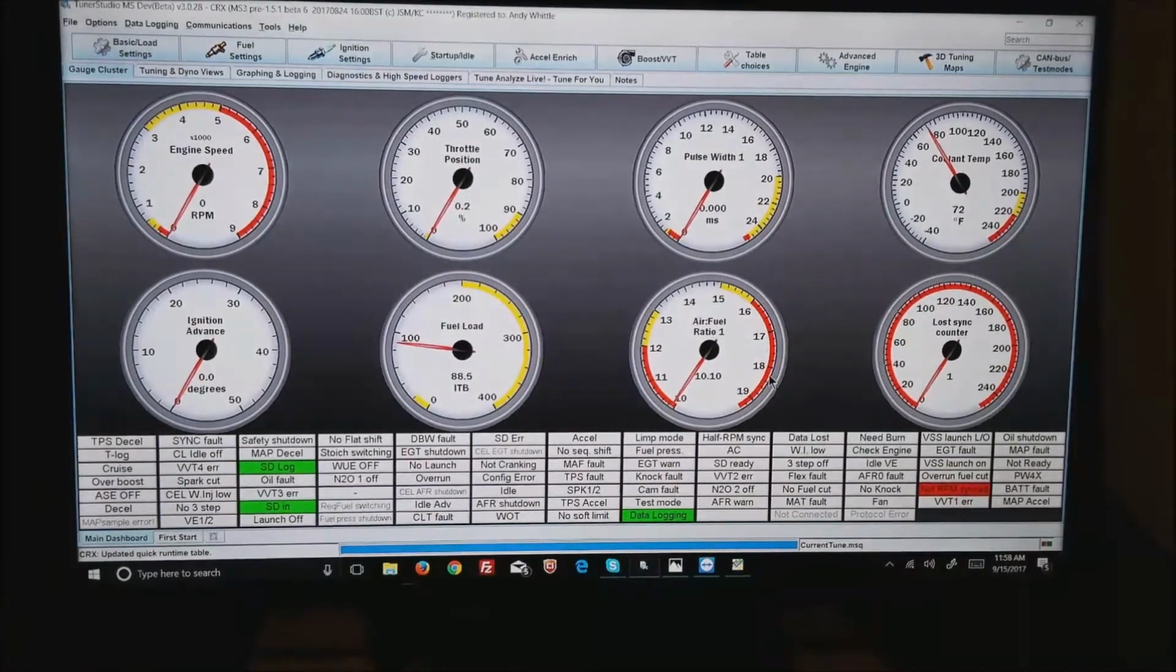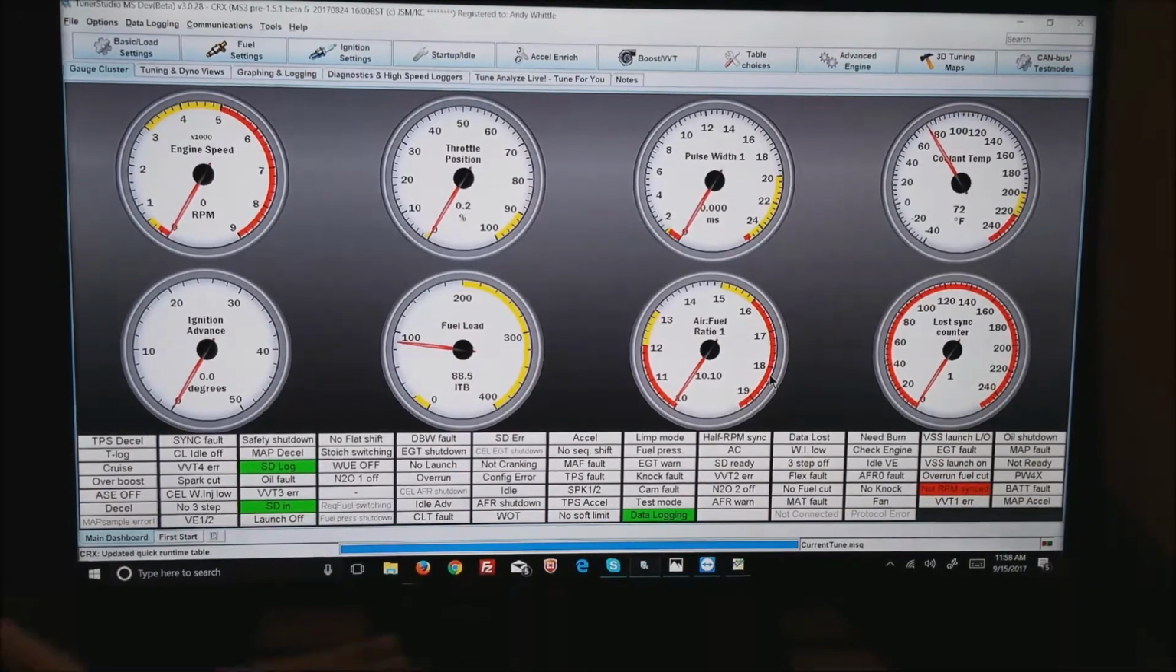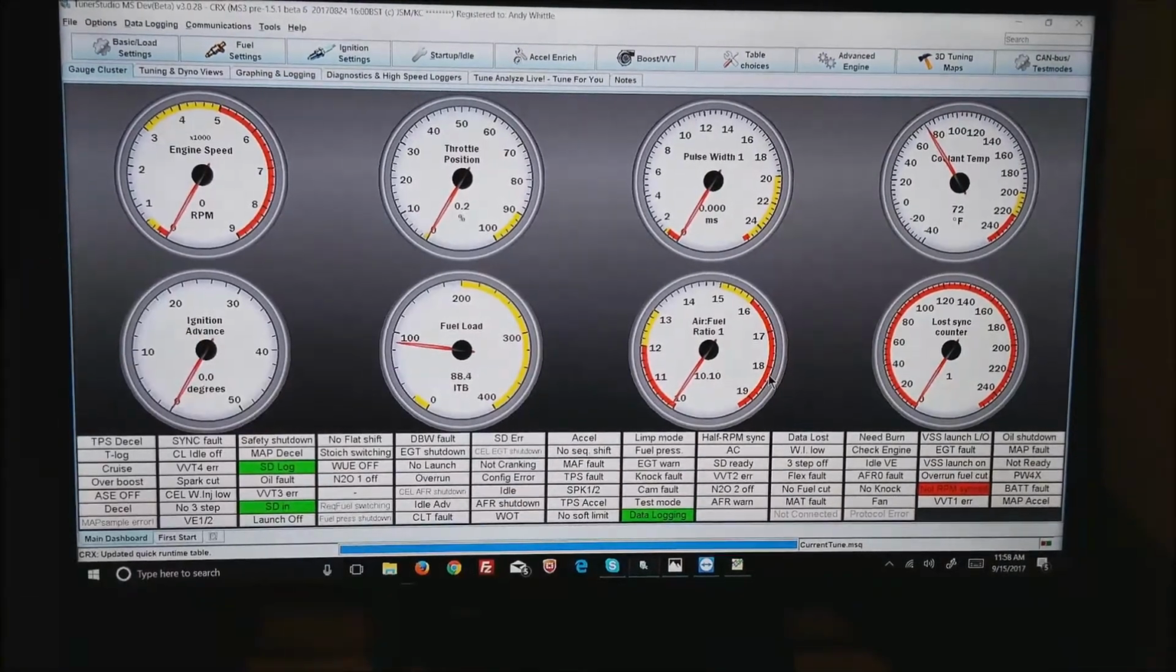I do have the fuel pumps and ignition disconnected right at the moment, but you'll notice down at the bottom there's a green light for data logging is on. I also have the SD log in. So I'm going to hit the start button and crank for about 10 seconds. Watch the engine speed in the upper left corner. It's showing about 200 RPM.